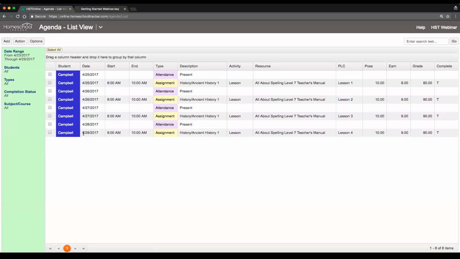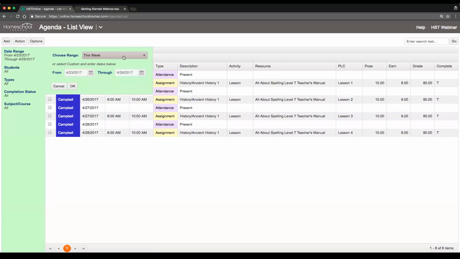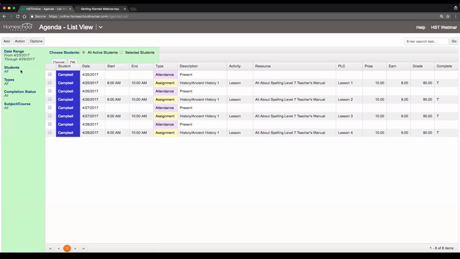Just to quickly go over this, on the left-hand side, this green section here, these are all the filters. Much like those blue, or I think they're blue or purple, filters on the calendar view, I can specify my date range here. Right now I'm just looking at this week. I can choose what students I want to view here, the types of items, etc. So lots of really great options here in the agenda list view.